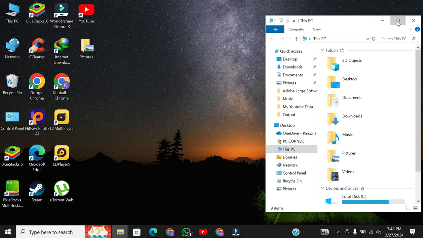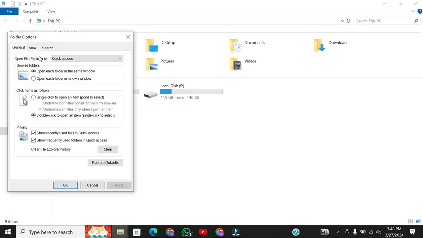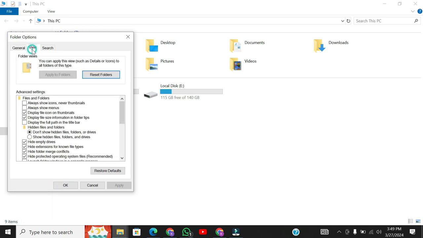Open This PC, then click on File at the top left corner. From the drop-down menu, select Change Folder and Search Options. In the Folder Options window, click on the View tab. Here, you'll see the option to show hidden files, folders, and drives. Check this box to reveal hidden content.